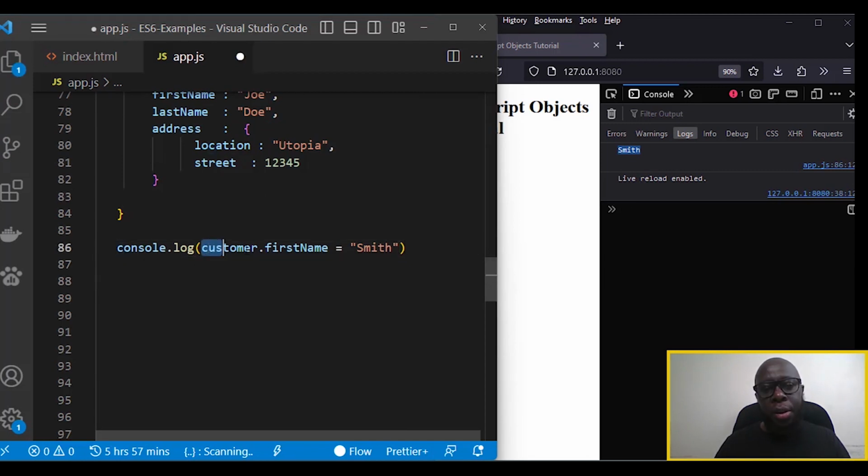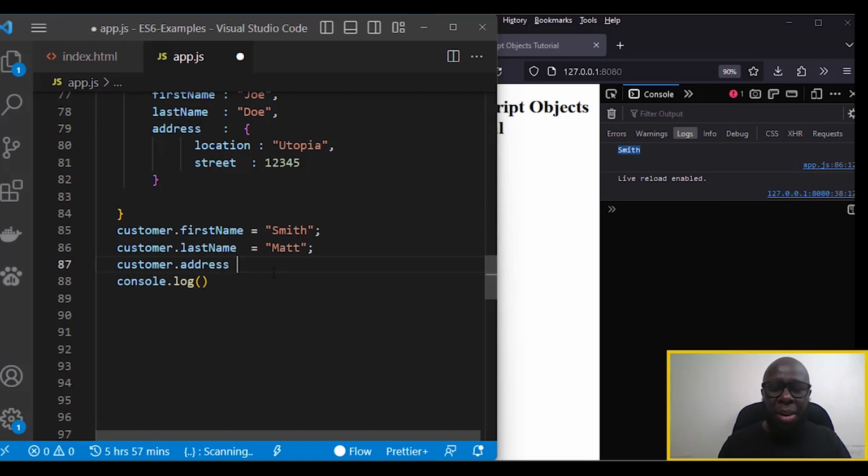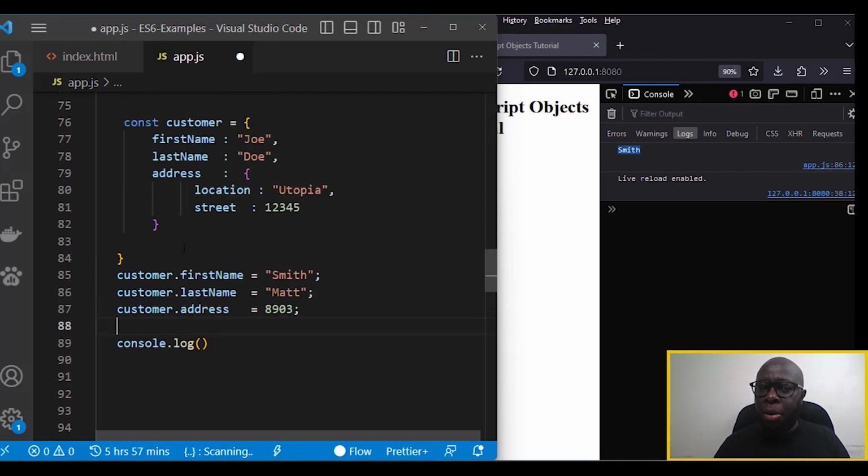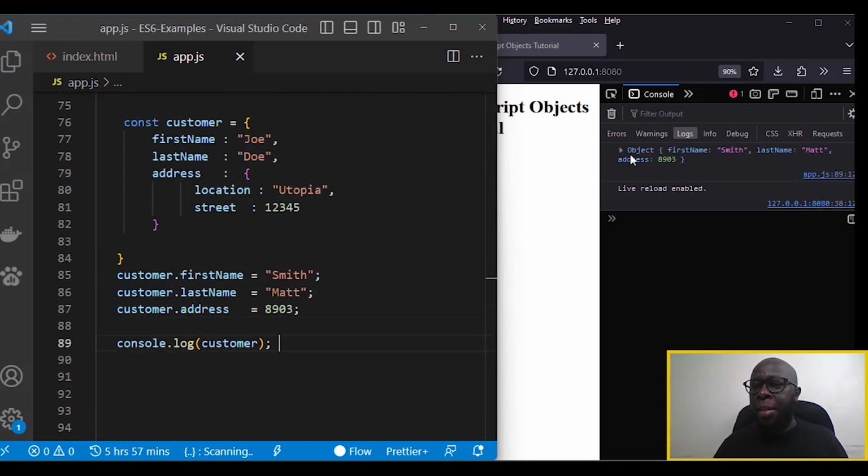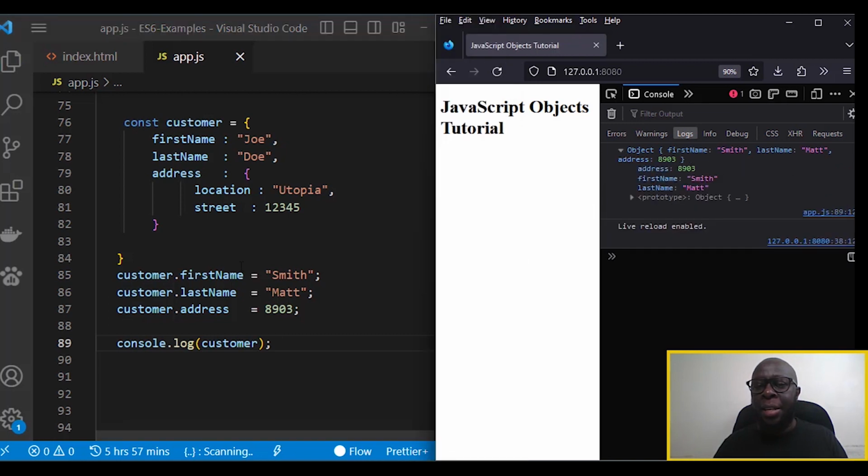So if we copy this, first name we change it to Smith, then the last name we change to Matt maybe, then we change the address to a simple number, without that kind of location, without that kind of an array. So we just call it 893. If we console log this object now, we should see the object has changed. We have now created a new object with the new address, new first name, and new last name.